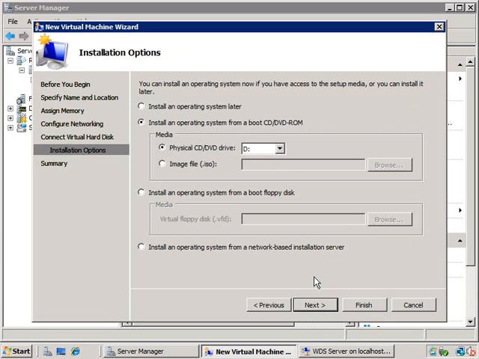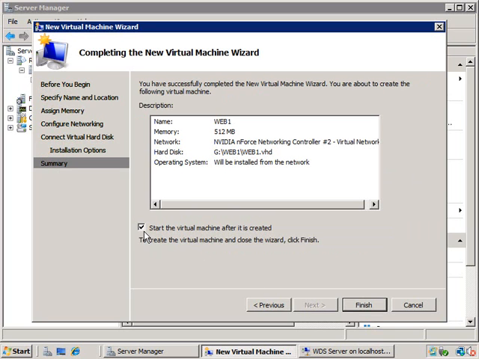Now this is the stage where I need to stop here because we're going to be installing the operating system. Do I want to install the operating system later? No. What I want to do is install an operating system from a network-based installation server. When you see network-based installation server, think WDS. Okay, so really this is the only step that we need to pay that close attention to, at least for our initial setup project here. I'm going to tell it next. I'm going to start the virtual machine after it is created. Okay. We'll click on finish.